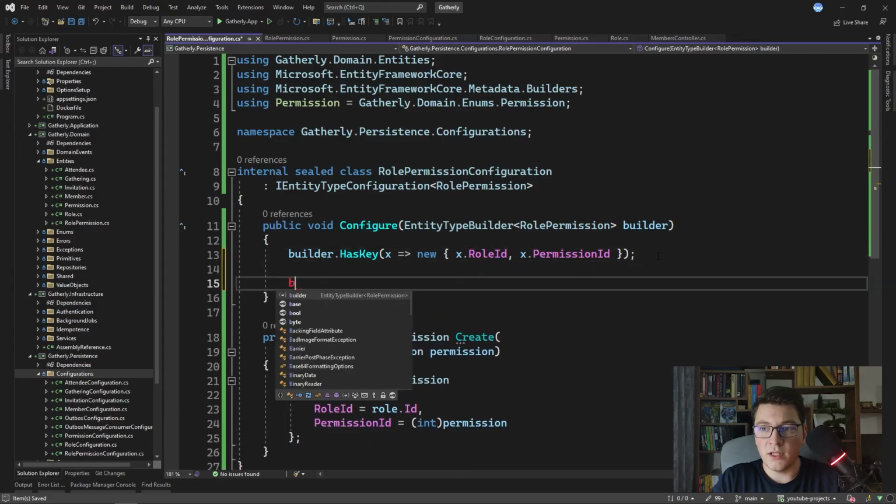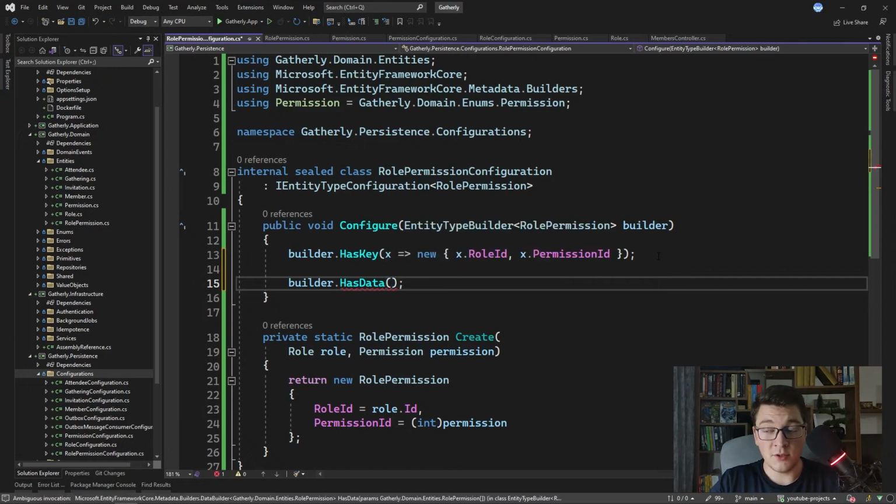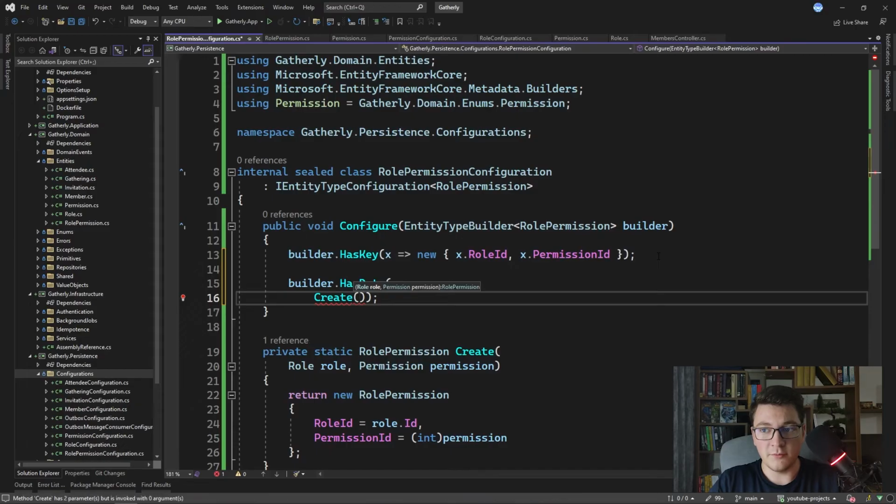And now we can call builder.HasData, and we have an overload here that accepts an array of RolePermission. So I'm just going to call the Create method to define a new RolePermission instance, and this is going to call the proper overload. So for the role, I'm just going to specify the Registered role, and for the permissions we have only one at the moment, which is going to be the ReadMember permission.